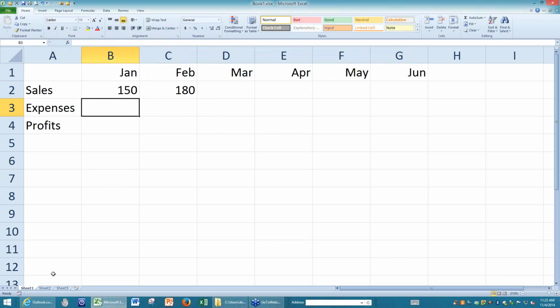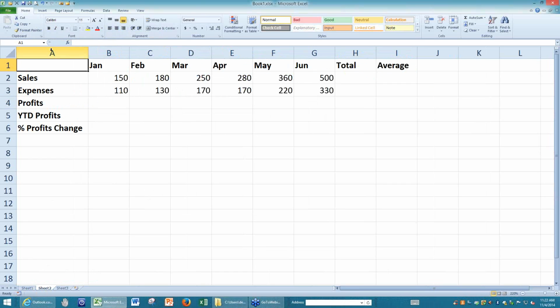I've got another set of numbers here. I've done the typing ahead of time on another worksheet to the right. So I'm going to click on this next sheet, sheet 2. There it is. So those are the numbers I want to put in, and some other text as well.